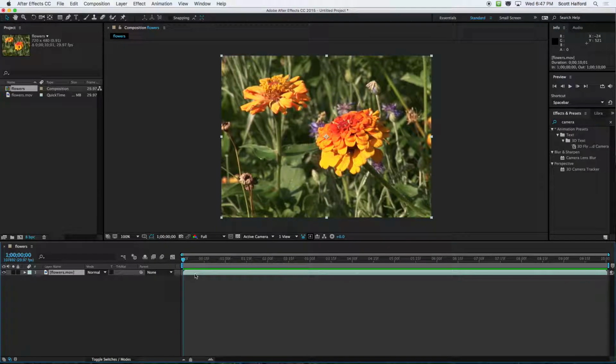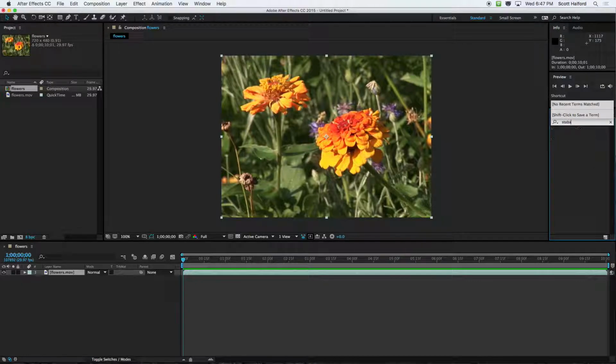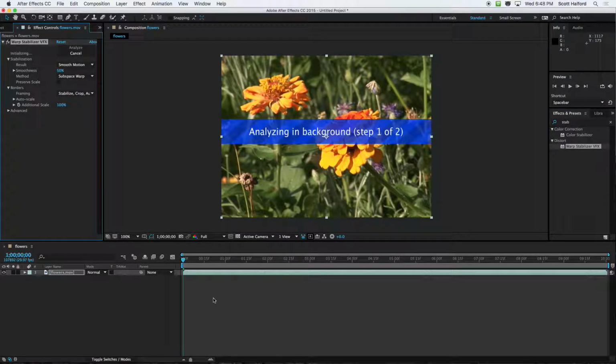So first thing we can do is rely on an effect, and it's called the Warp Stabilizer. Okay, so if we drop that down on there, we've got this analyzing thing going on again. Should go pretty quick.